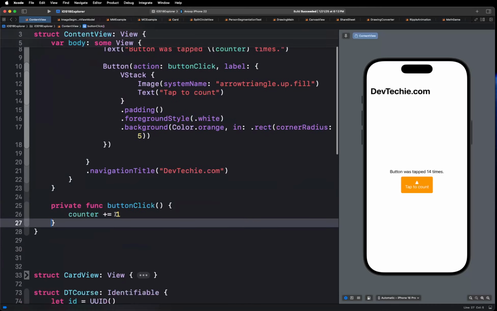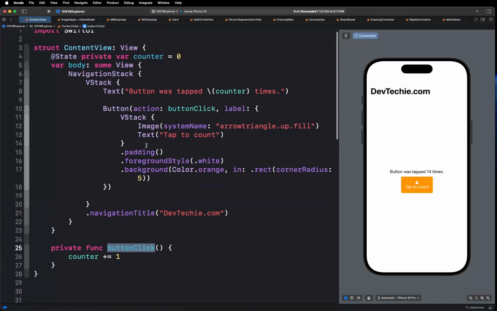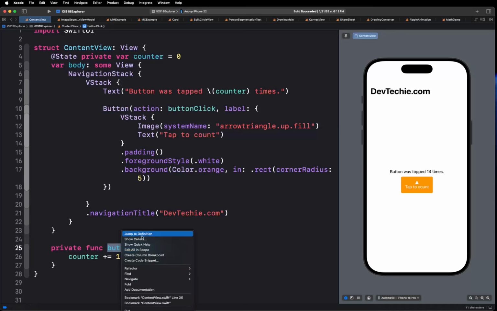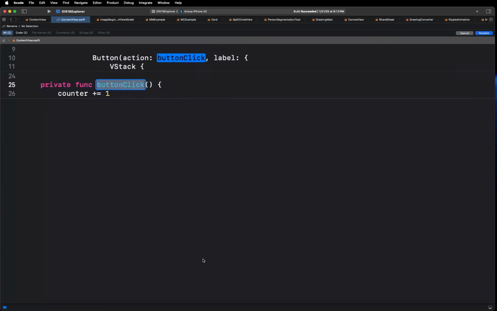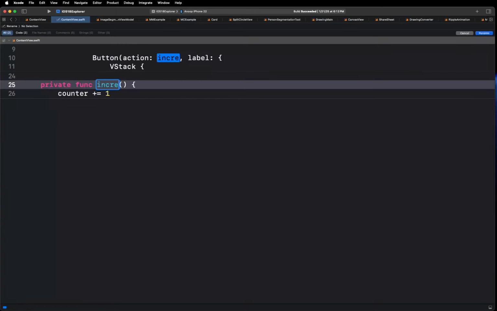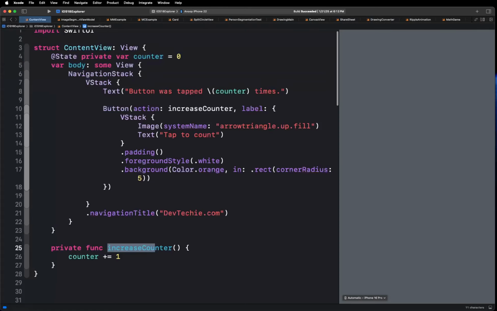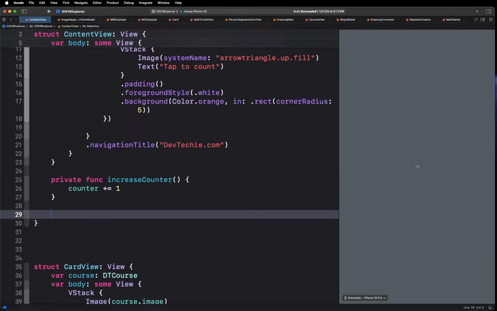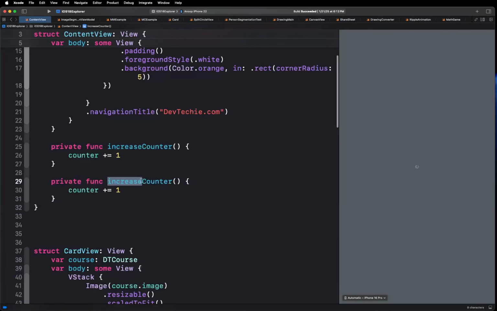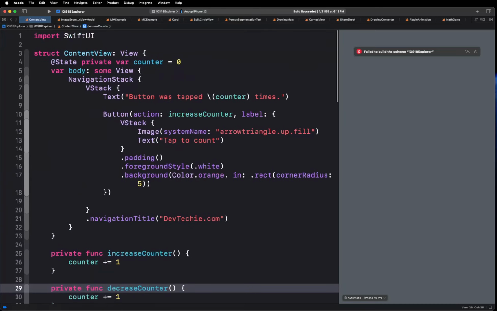Okay, so we're gonna refactor this. So let's go ahead and say refactor, rename, and we're gonna rename this as increase counter. Okay, and let's go ahead and create another function here, decrease counter.